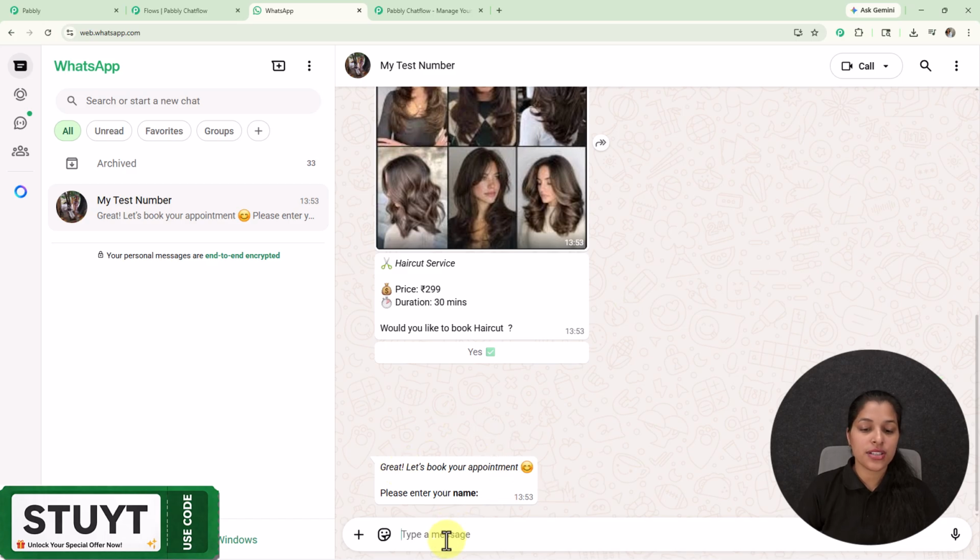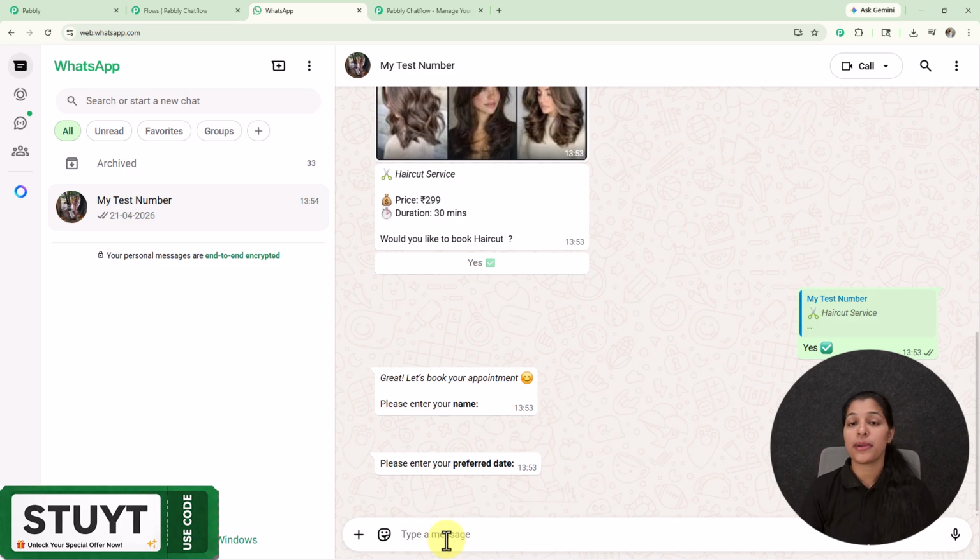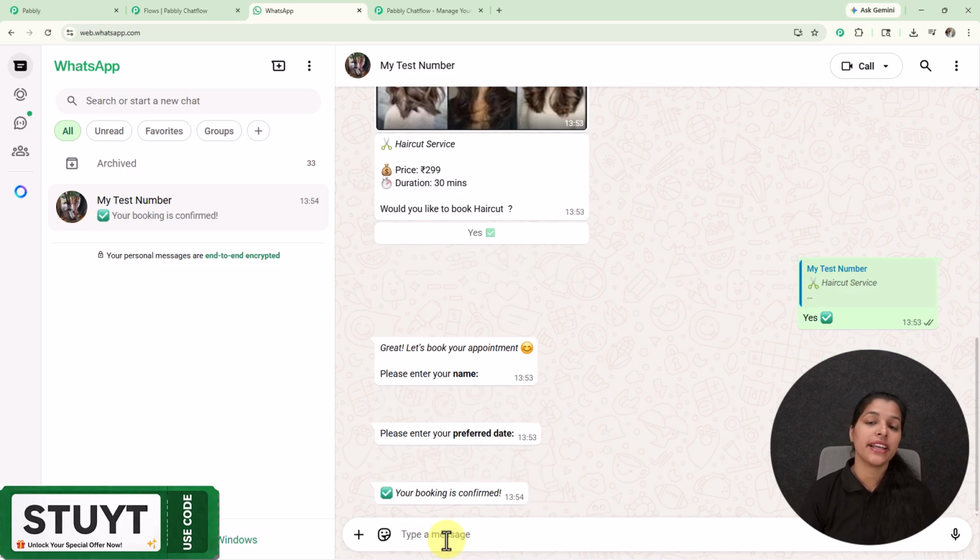So here I'm going to enter my name as demo user. So now let me enter it, and as I have provided my full name, I'm getting a message which is asking me to enter my preferred date. Here I'm going to enter my preferred date for the appointment as 21st April 2026, and as I have provided my preferred date, I'm getting this booking confirmation message.